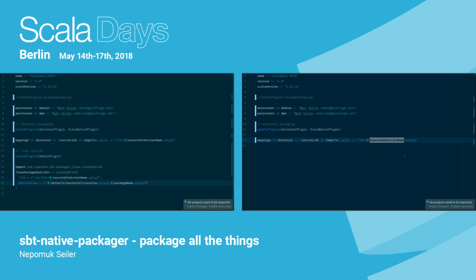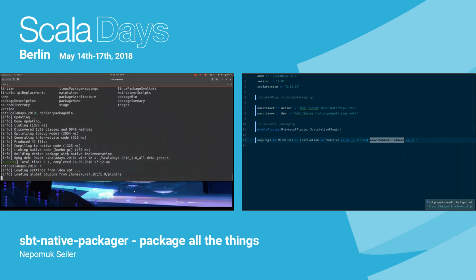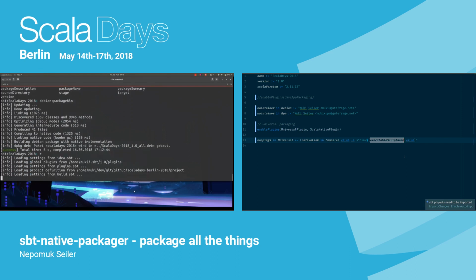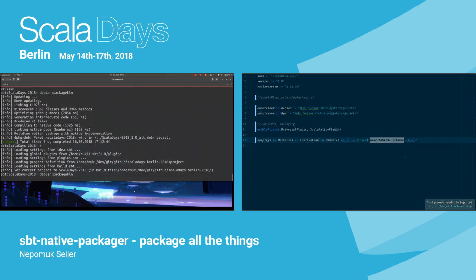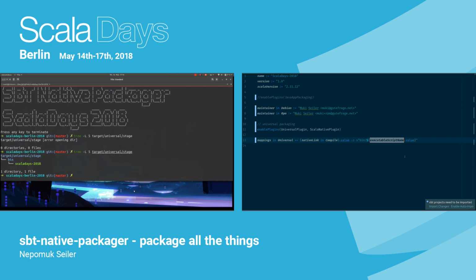And then we are now in the actual staging folder. So what gets packaged as your application, and then we are in binary, executable script name, and having the value. So we created a symlink from user bin to the default installation where the package is placed, and then to the actual content. Okay. So we reload SBT, rebuild our package, and then let's see.